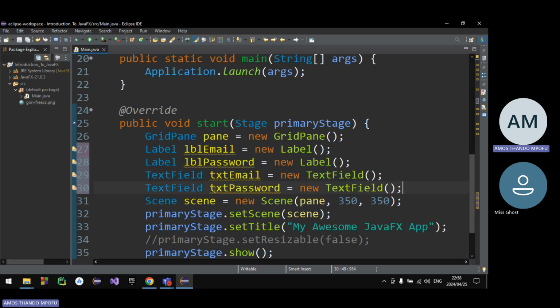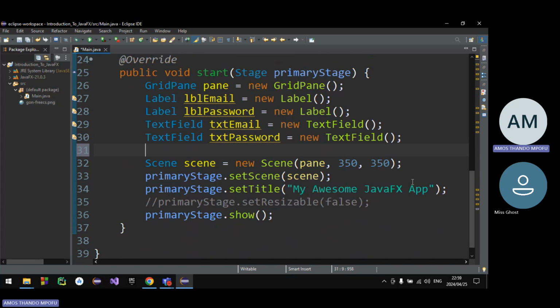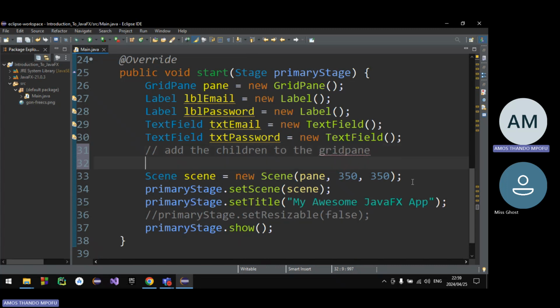We have all these fields, right? Now we need to add the children. Before we add the children, we need to set the rows and add them to the specific rows and columns, right? So let's do that. Okay, it's fine. Let's add them. I'll show you what's missing. So add the children to the GridPane.